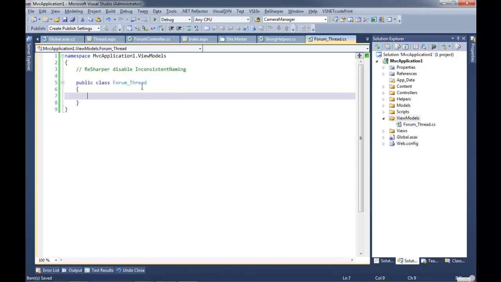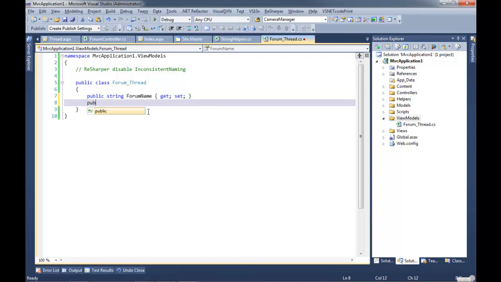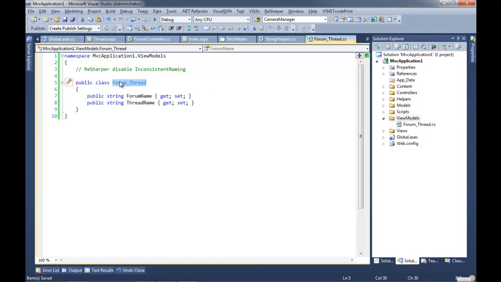Okay, continue. And not surprisingly, I'm going to fill this up with the two things that my view needs: my forum name and my thread name. And these could be complex objects. They could be objects from your database. They could be anything you want them to be. You can fill this up with whatever you want. The important thing is that there's one view model per view. And this is the contract that the controller has to fulfill in order for it to render this view. It has to pass in this data, and this is a strongly typed way of enforcing that.